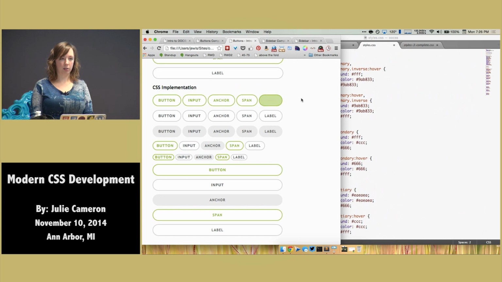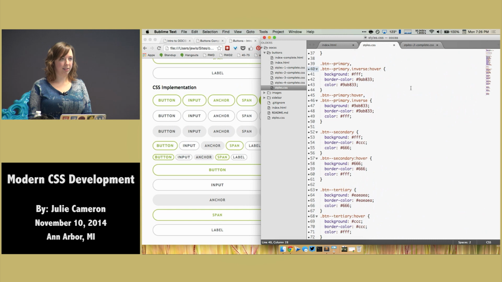I know we've got inverse buttons. And we could do that with the other three as well. Hopefully that kind of makes sense what's happening there. Does anyone have any questions about any of this?